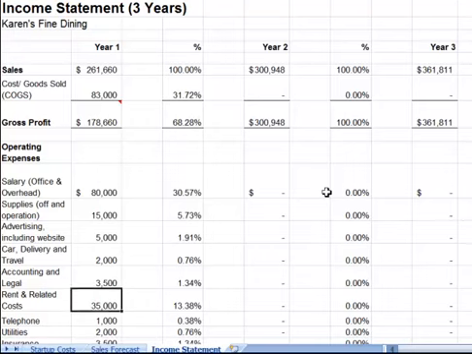So here's what we have. Let's begin again. We had $261,660. We did cost of goods at 32%. We came up with this gross profit, and then we put this in.